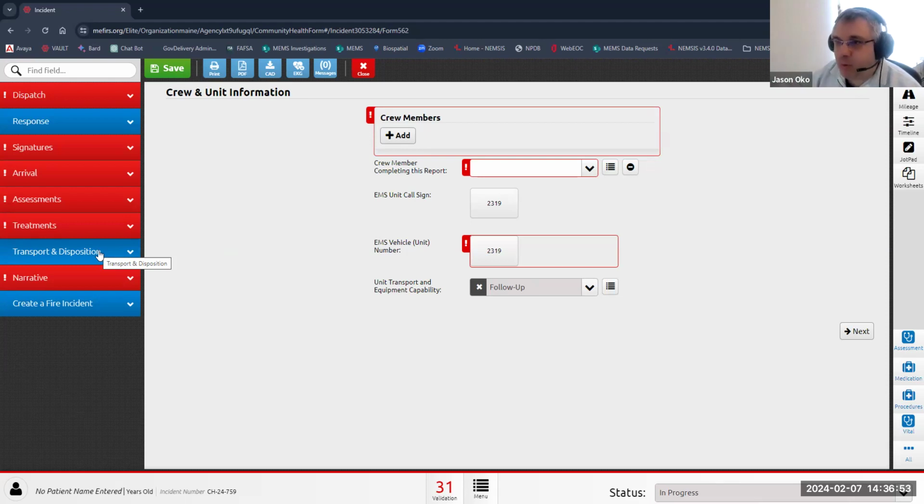This run form won't transition into a 911 run form, but we can indicate here that this patient needed to be transitioned to a 911 run form. So we'll go through that too. And then the narrative tab.